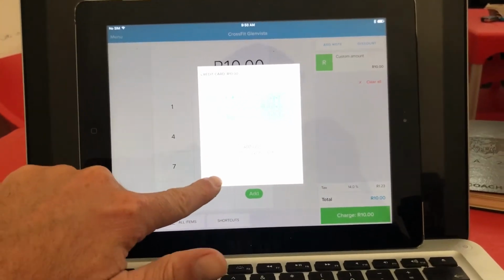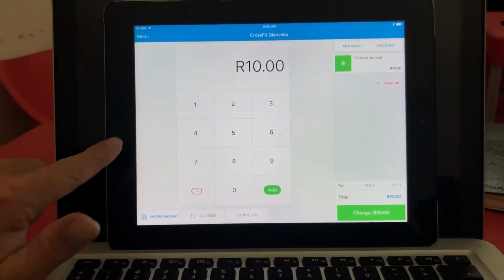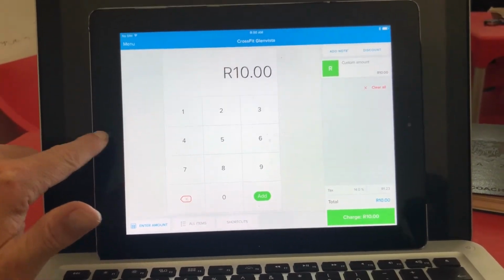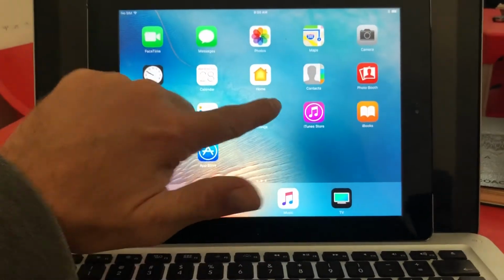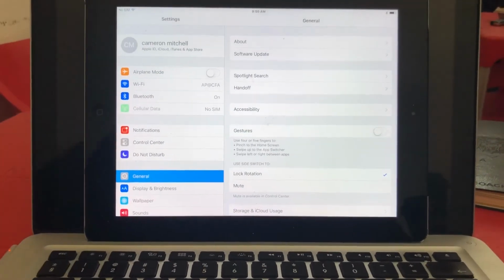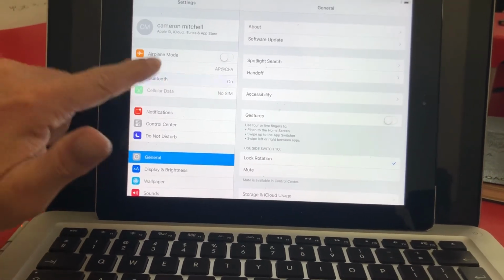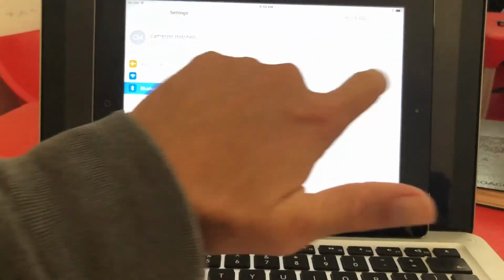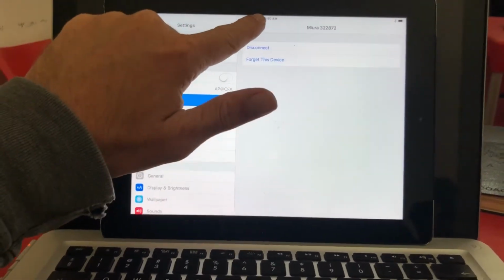Now guys, if that doesn't work, okay, what I want you to do is you're gonna click out of that, okay? You're gonna go to settings. You're gonna go to Bluetooth. Okay, you click on there. Forget device. Okay, all right.